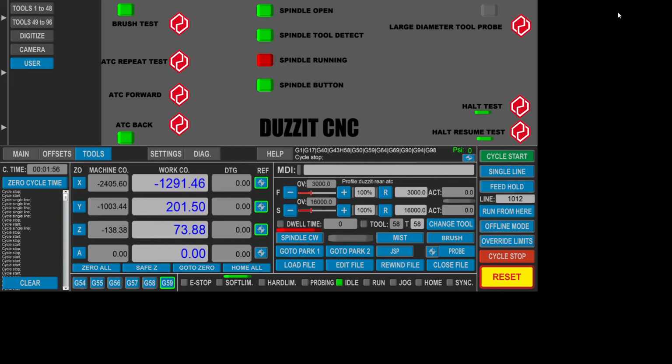Up on the right hand side we have the large diameter tooling probe button. This is if you have a spoil board cutter, etc., which is too big for the probe. The probe has a 20mm disc on it, so anything bigger or with the tips out further than 20mm, you need to use the large diameter probe button.